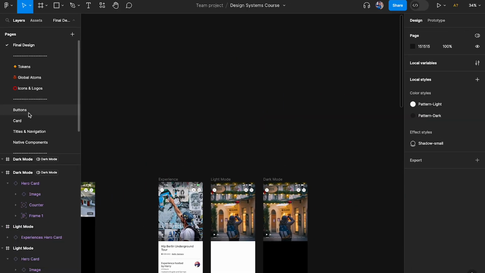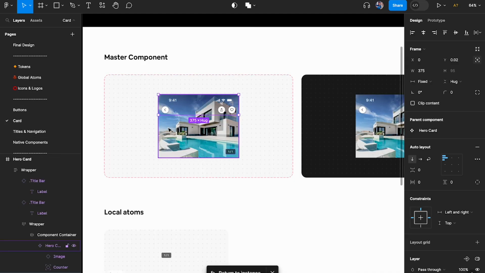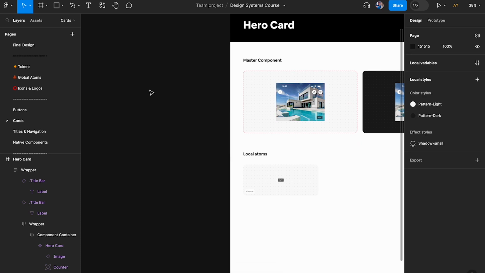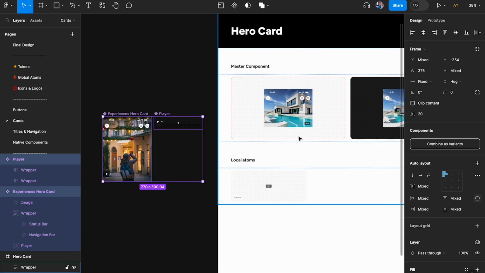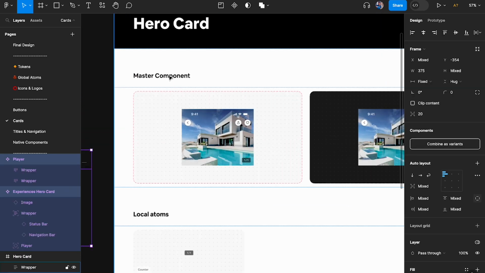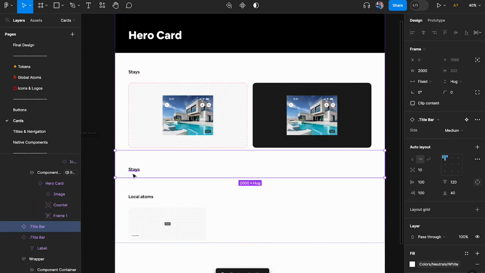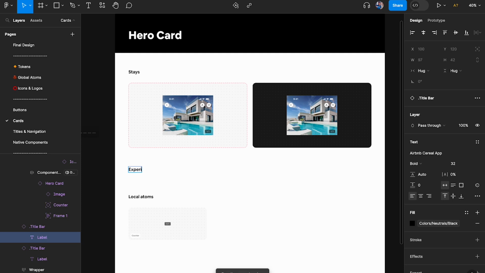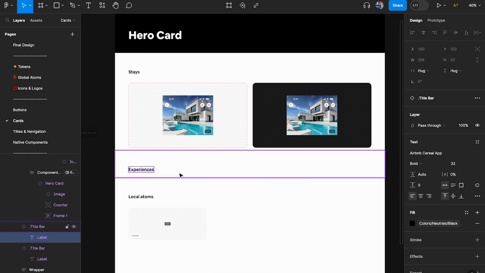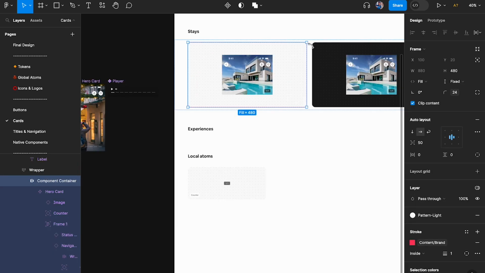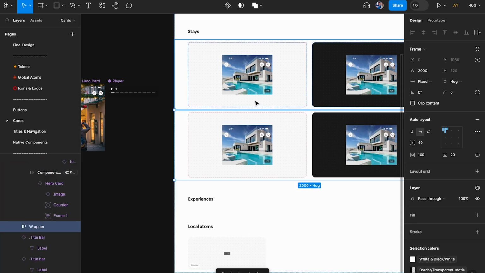So I'm going to press Ctrl X. I'm going to come down here to the cards. We just call it cards. Why just card? All right. I'm going to paste that over here. What I will do is change the name of this. I'm going to call this stays and then make a duplicate of this and call this experiences.